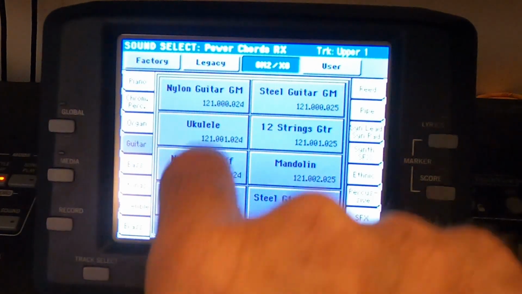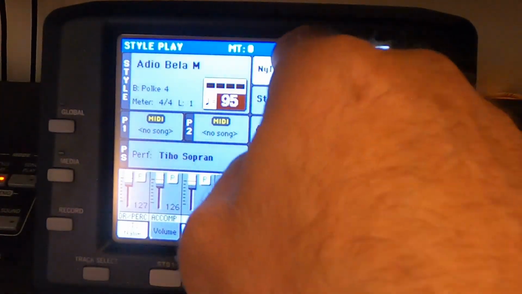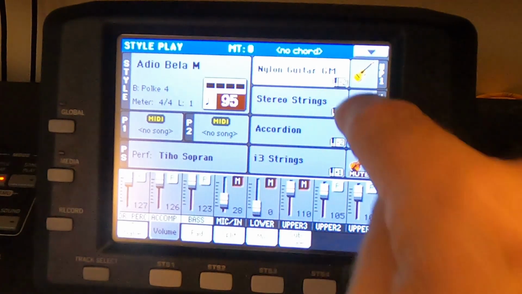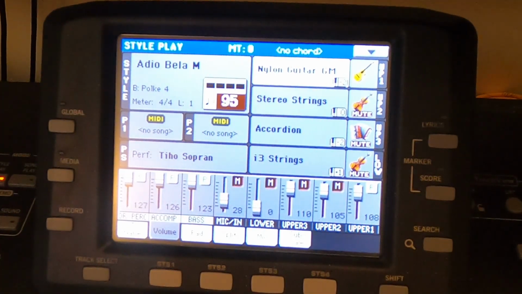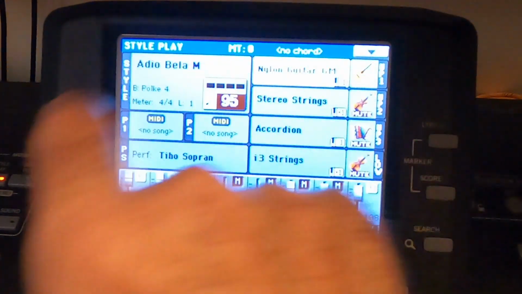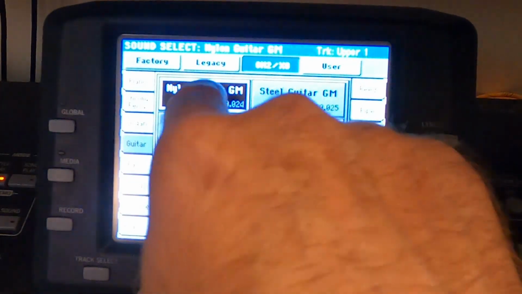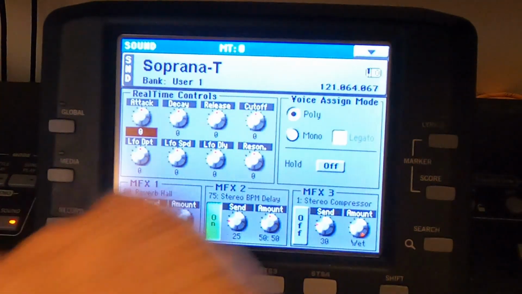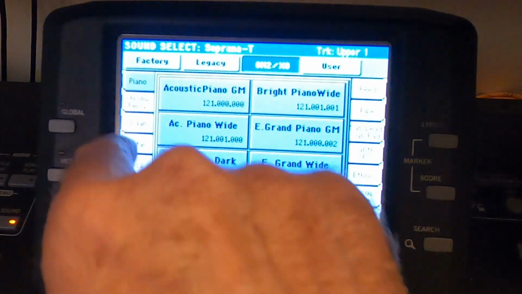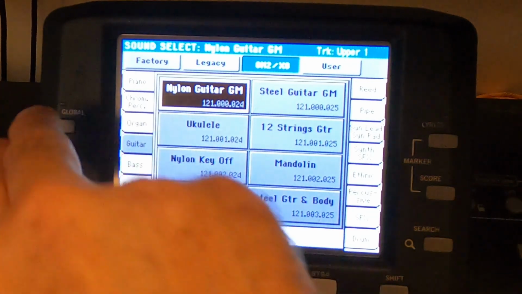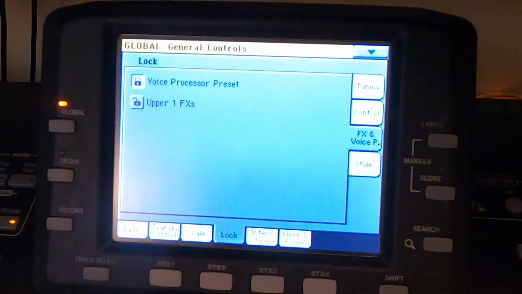Whatever I use, nylon guitar I use there on this position, it is going to sound exactly, let me put this down, that exact sound is the same sound that I will find in a general MIDI nylon guitar here in sound mode. It is same sounds, everything is same if this is unlocked.